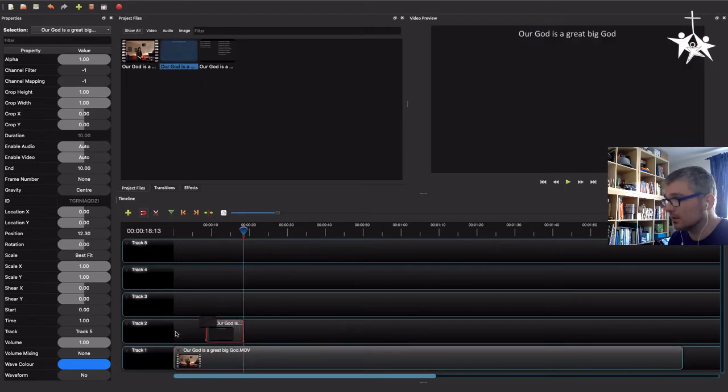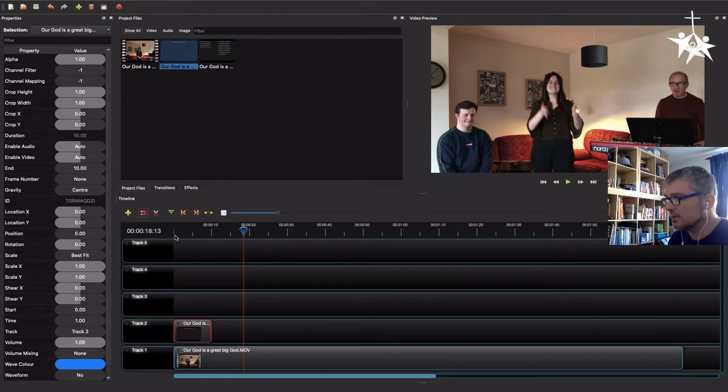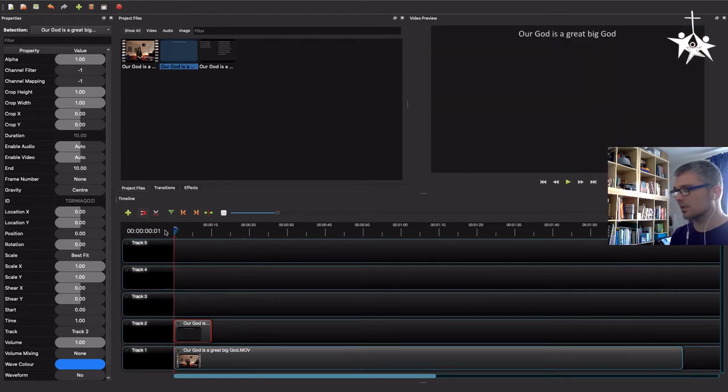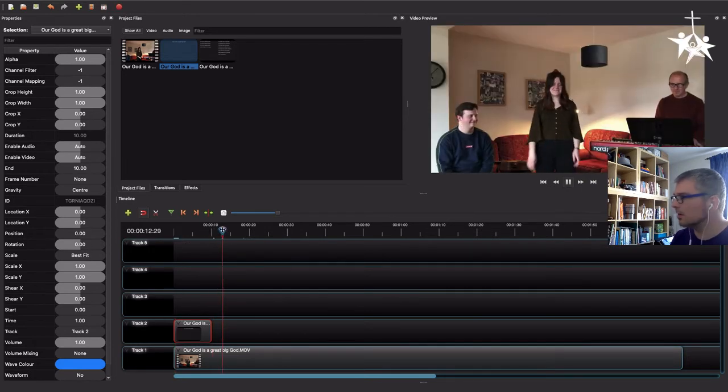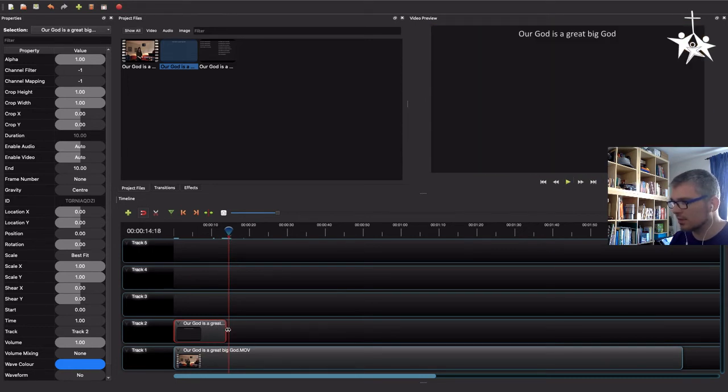Now the first bit I'm dragging over is this title. Our God is a great big God. Okay. And I'm just going to find out how long I want it. So the music started there. So I'm just going to extend this so that I know my first image is here, second image, I'm going to drop in next to it there.